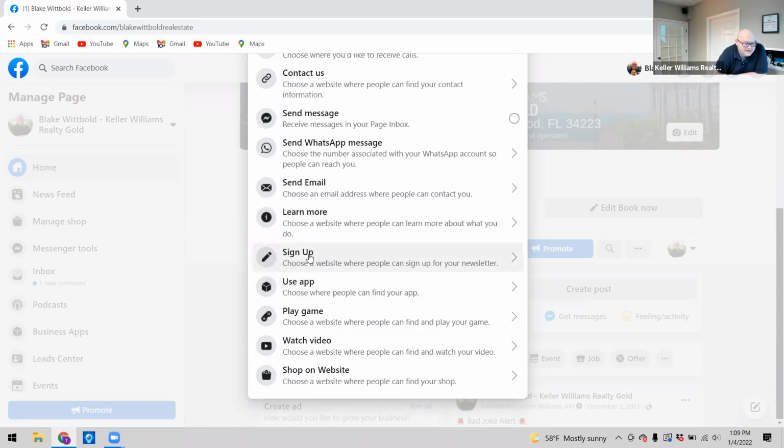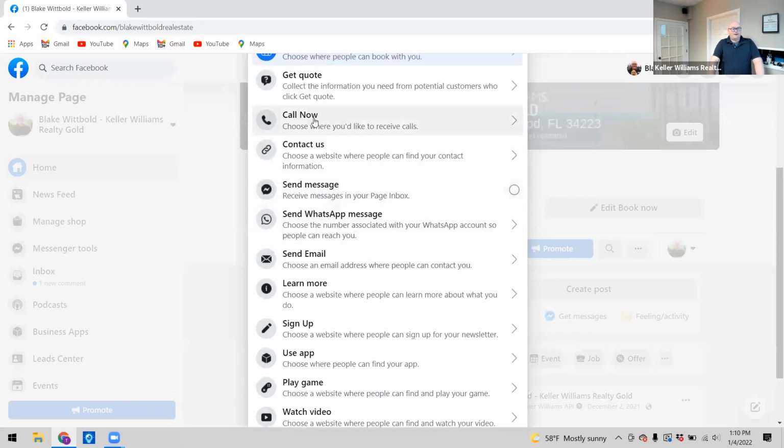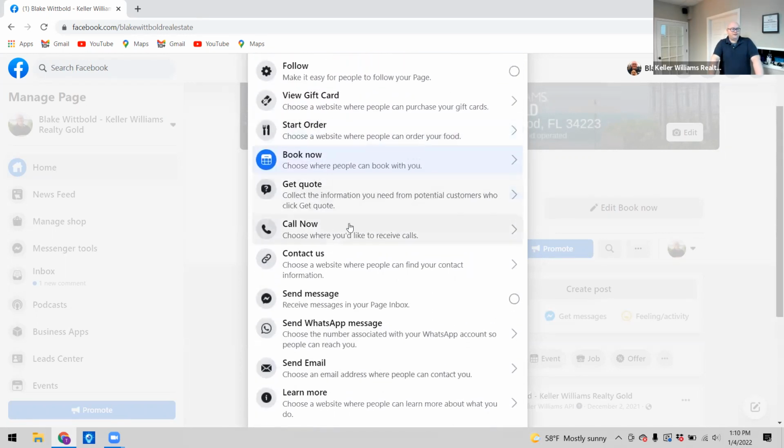Sign up. They're not signing up for anything. Use app. You could put your link to your app in here, but I'd rather have a call to action button that'll connect me instantly. I'm not looking for passive. We're not playing a game. Don't play games with me. We're not watching a video and we're not shopping on the website. So there are several things you can choose, but I'm going to say this call now button is going to be your most powerful. So I would change it to make sure that says call now.